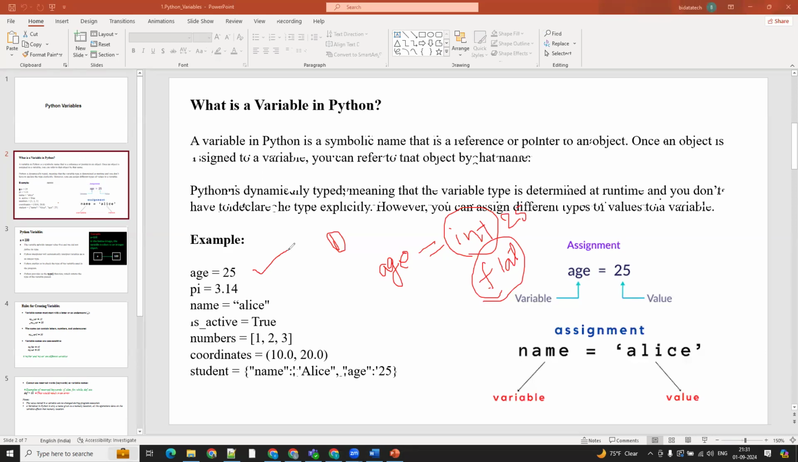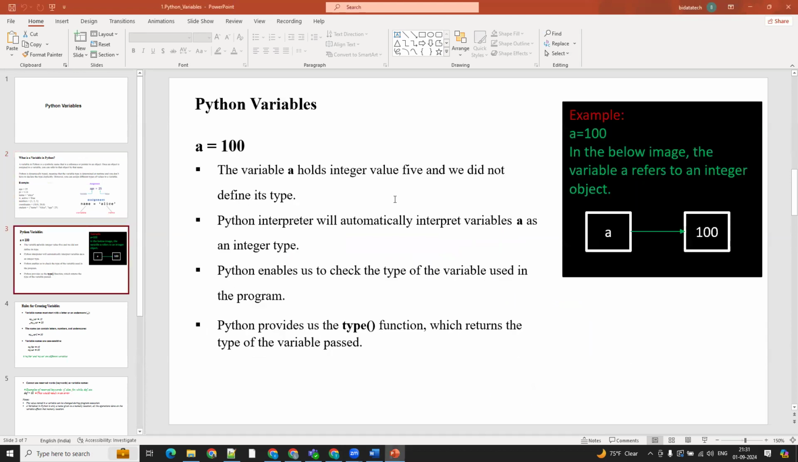Getting my point? Okay. So, yeah, one second. That is what I mentioned here. That is what I mentioned. Python is a dynamically typed programming language.